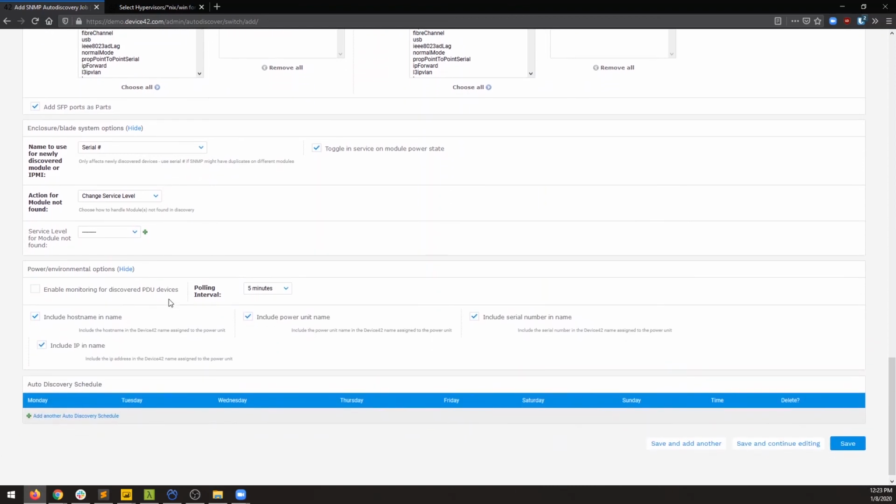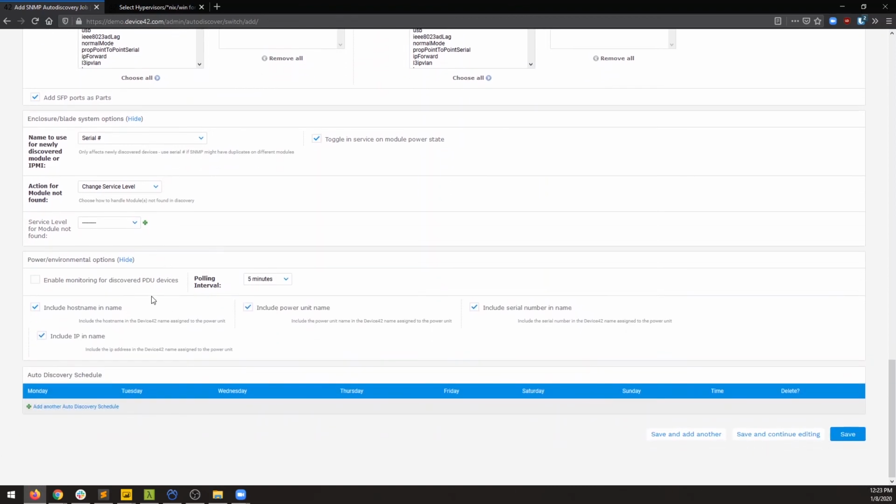And for your PDUs or UPSs that you may be discovering, you can monitor those devices. So we could scan them on intervals that you could then define as well. And you could, again, set how we name those devices, whether you want to include the host name, the power unit name or serial number, and IP address.